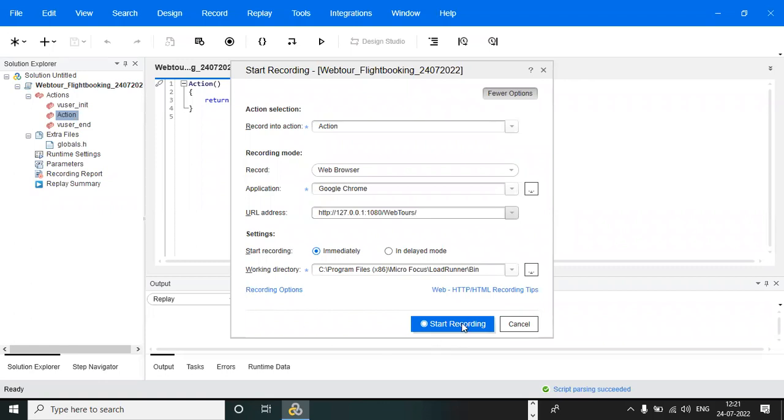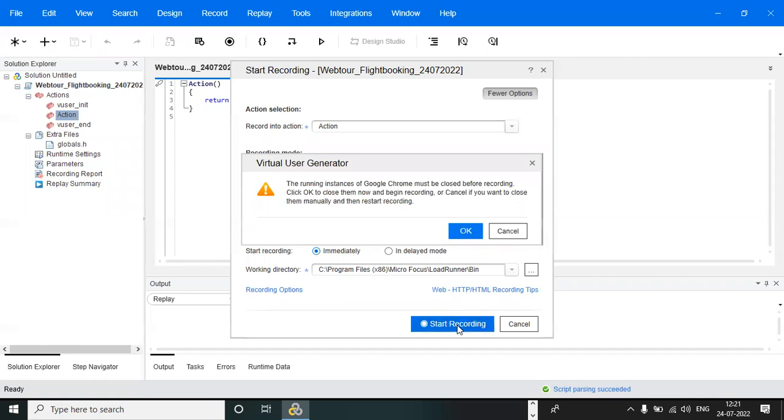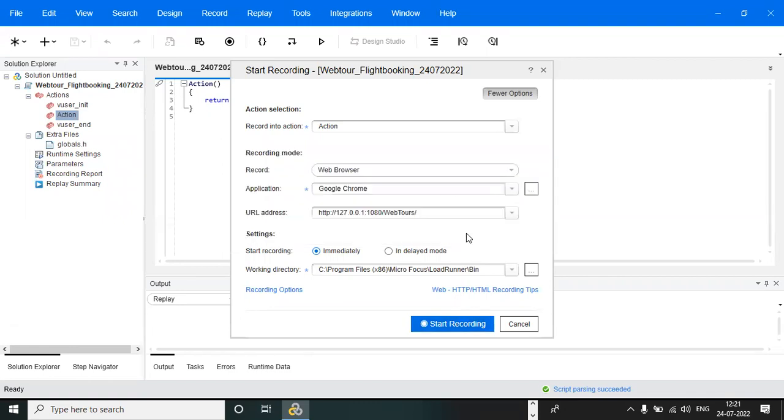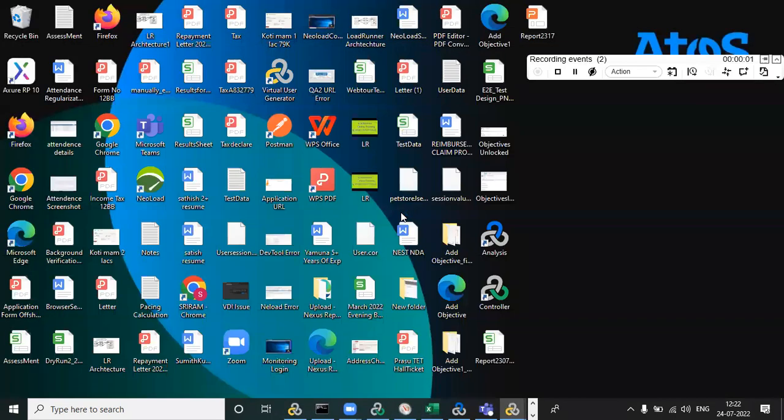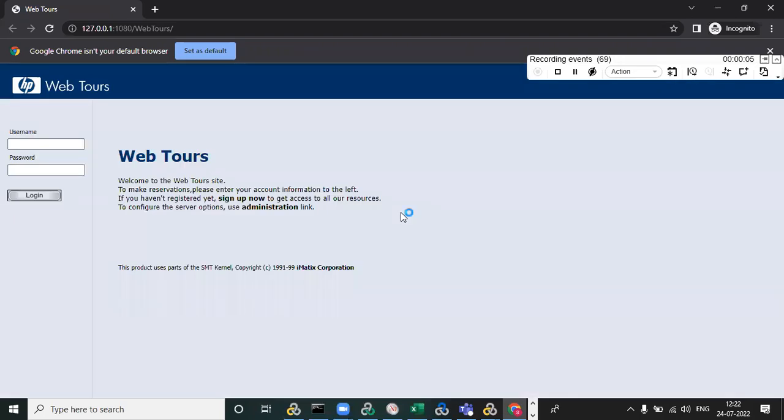After that, we need to click the start recording button. This is the start recording button. You can click on start recording, and it is asking for OK. Then click on OK. What will happen? Whichever browser I selected, Google Chrome, right? The browser will open automatically. No need to open anything manually. And whichever URL you gave, like the web tour, it will open automatically.